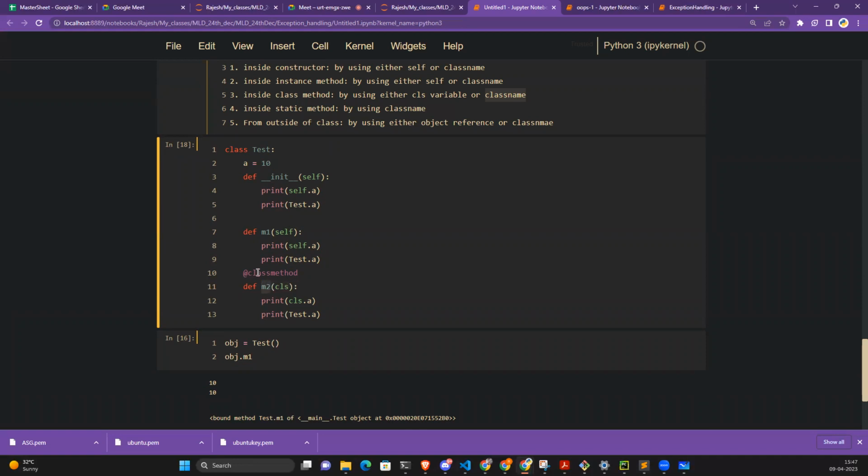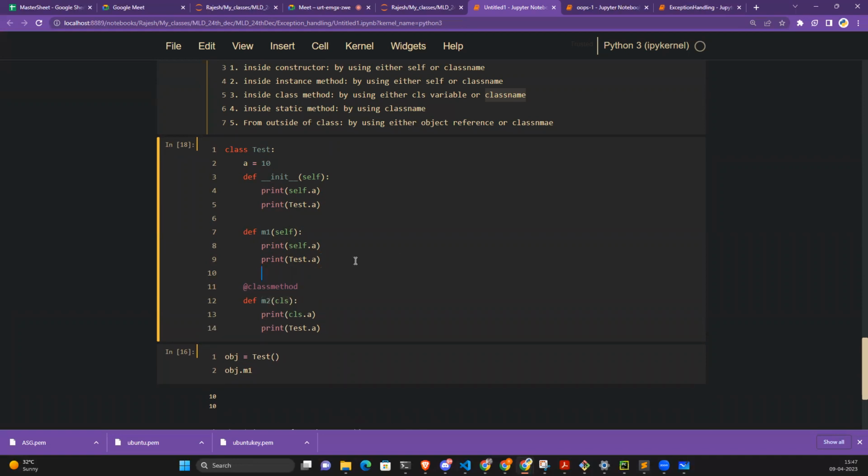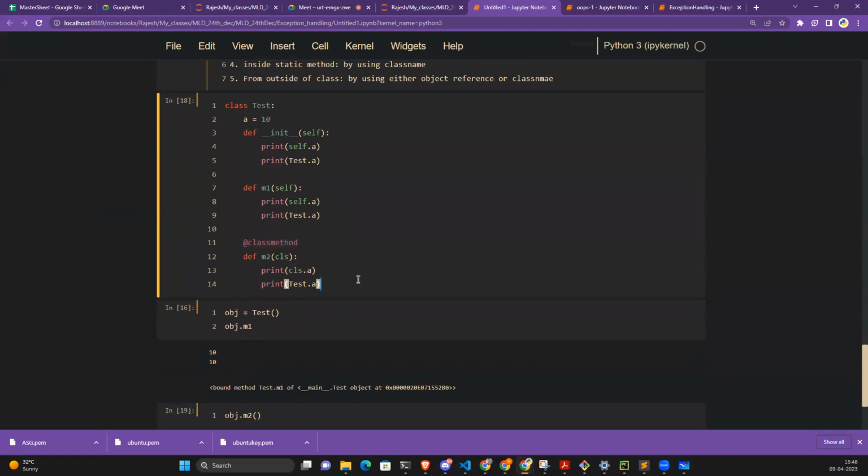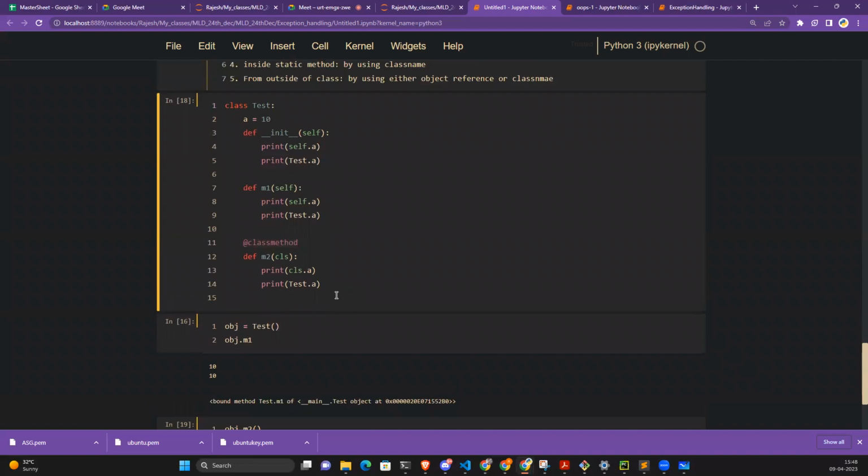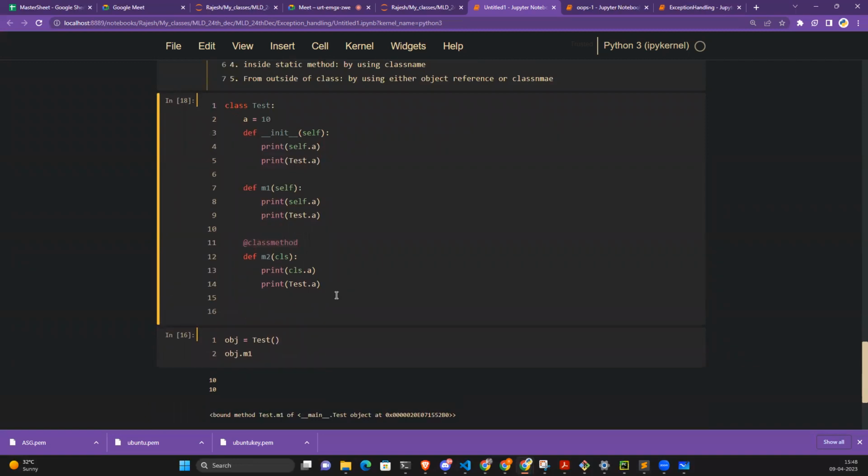So how to declare the class method? That's the first question. A class method can be declared by a simple function only, but you have to use the decorator on top of that class method. That's all. Now coming to the static method. How do we call inside a static method? First, how to create a static method? To create a static method, we can use the @staticmethod decorator.